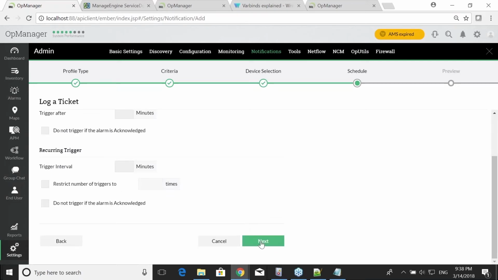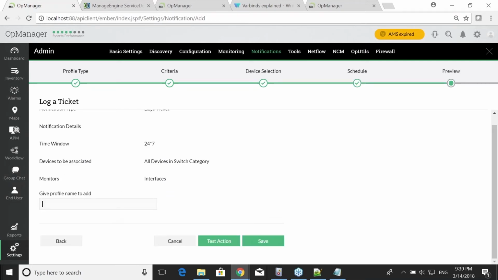And I can apply this all the time. I can call this as logger ticket for switch.